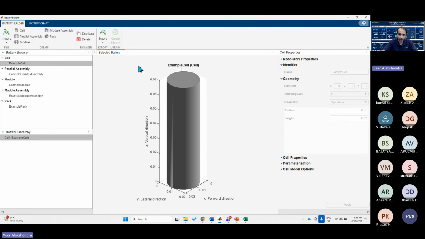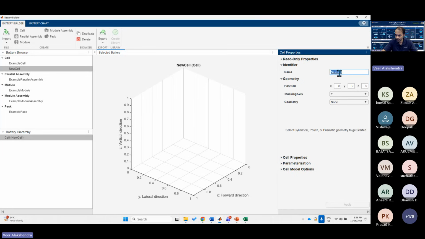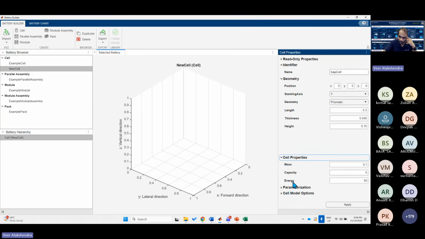So I go to cell, and let's take it as some BAJA cell. Then you go to stacking axis, and I'll just keep it as it is. Here you have options for cylindrical, pouch, prismatic, and other options. I just take the prismatic one and keep the default parameters. You can change them as per your requirements and your cell geometry. Then you have cell properties: mass, capacity, energy, which you can feed in over here.